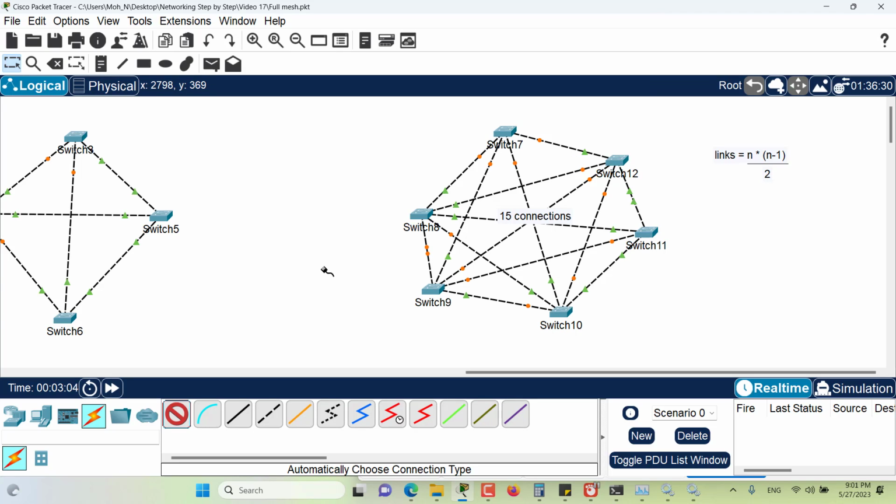I think that the full mesh topology is created. I don't think I'm missing any connection. I think one more. Yeah, this connection was missing. So the full mesh topology has been created now. It needed 15 connections for 6 nodes to create a full mesh, and we calculated that using this formula.